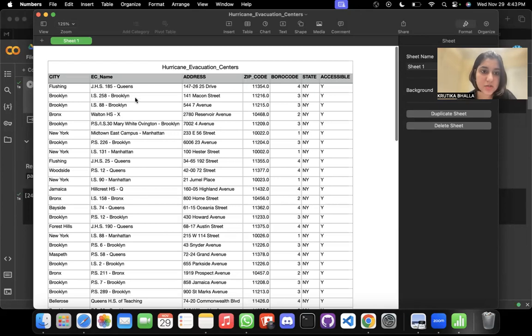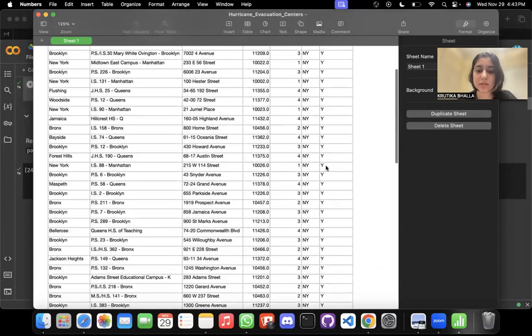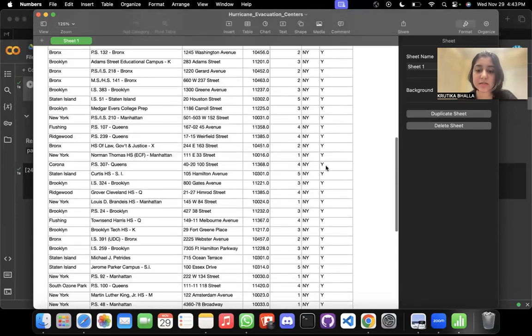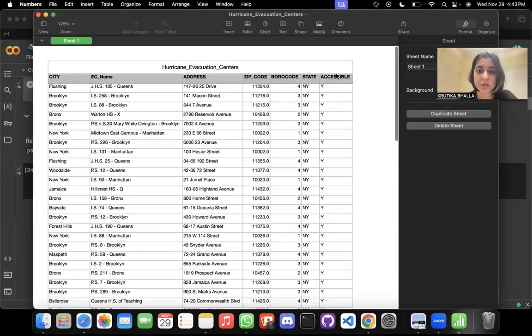This is the name of the street. This is the exact address of the evacuation center. This is the zip code, and this is the borough code. This is the state, and these are just the binary values of whether that center is available. And as we can see, all the centers are available. So this particular column is a Boolean column.